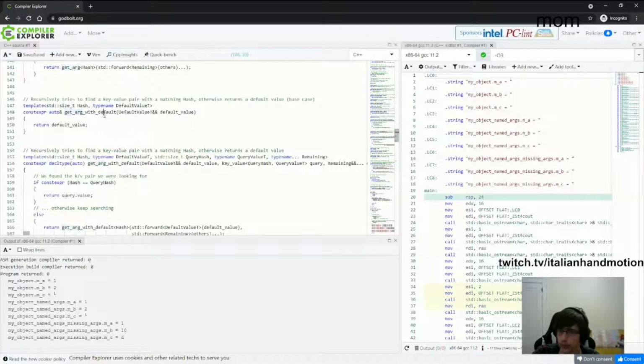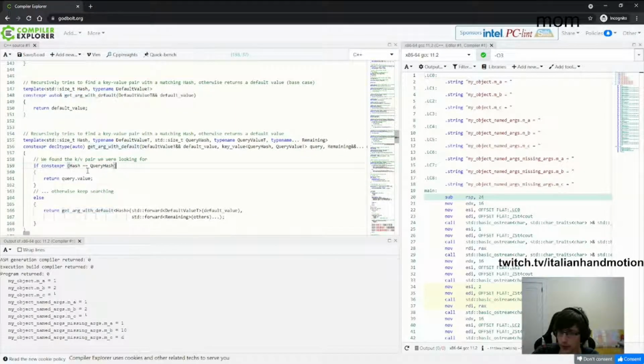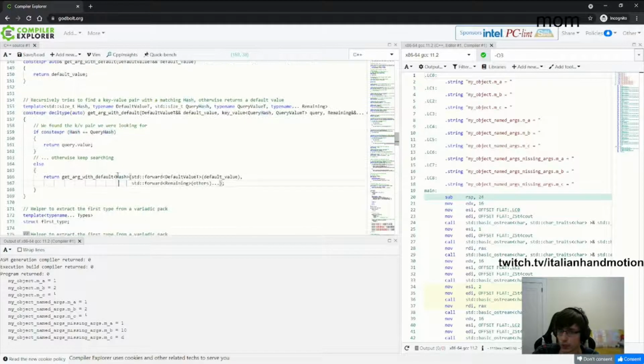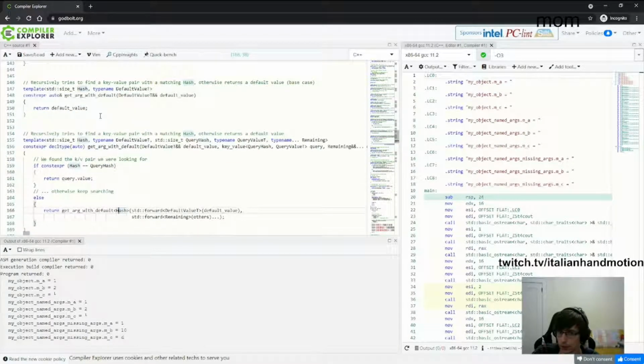So in the getArg with defaults version, the difference is we're going to do the same check for our target hash, but the only difference is our termination case. So if we hit the termination case, that means that we couldn't find a key value pair with the target hash. So just return the default value we supplied here. So pretty straightforward.